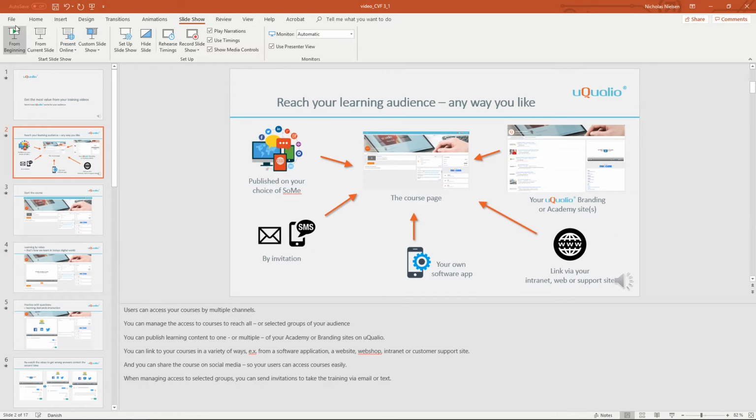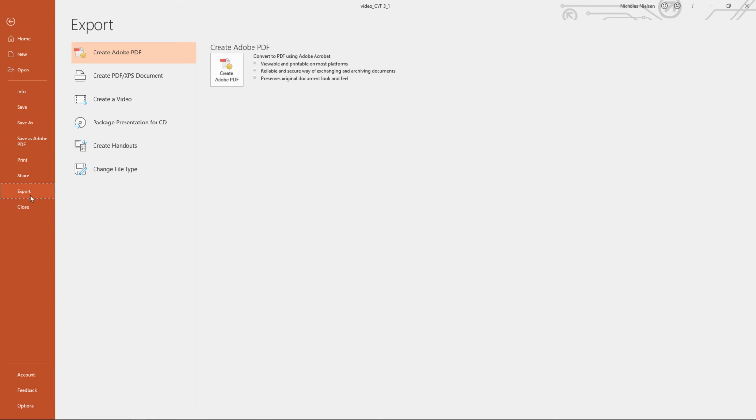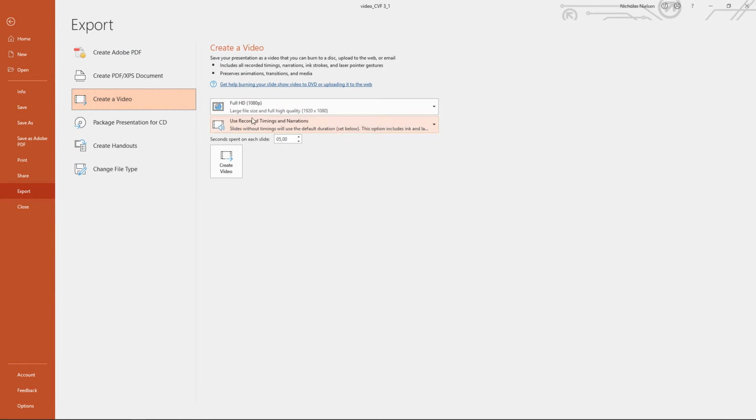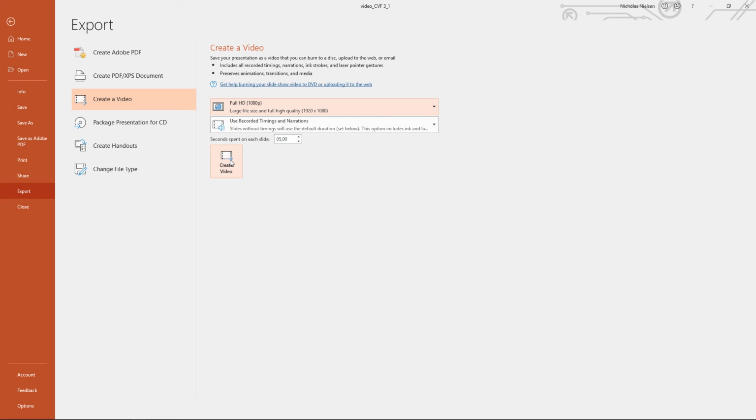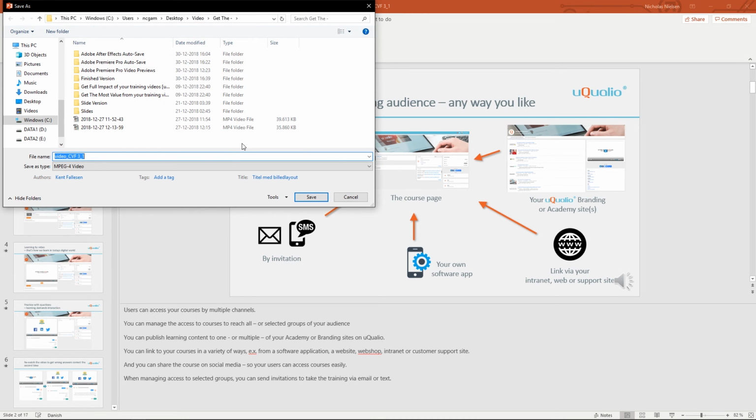To export it, you go to File, Export, Create a Video. You can choose your quality. You normally use Full HD or HD. And then you just click Create Video. You'll save it somewhere. Hit Save.